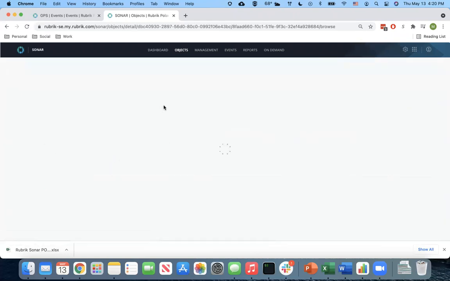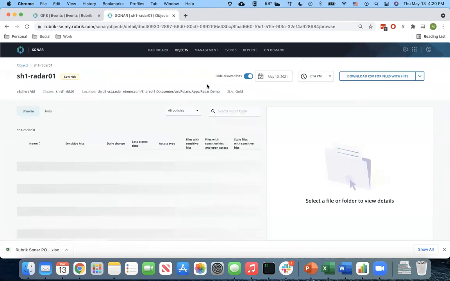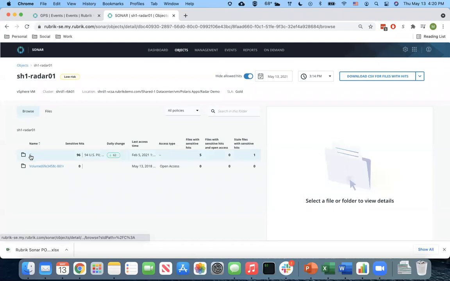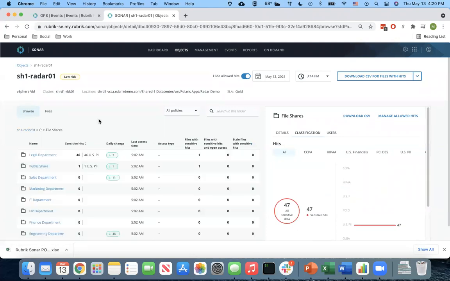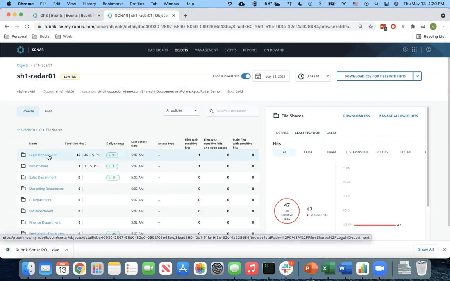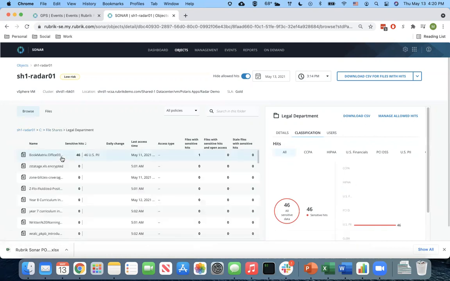So I go into my object view and I click on SH1 Radar 1. This is being classified by our data classification capability. I get the same exact view, a file browse view. I can go through the C drive. I can sort by hits. I can go to the file shares folder. I can go to the legal department folder. And now I see that the legal department folder has 46 sensitive hits associated with it. And it looks to be only on one file.